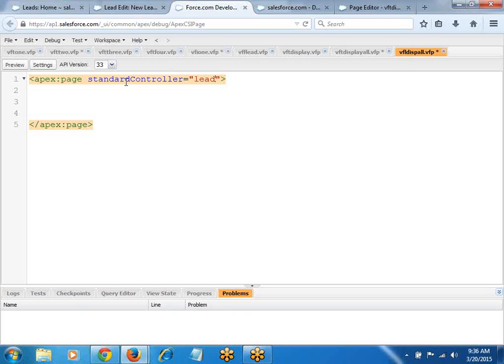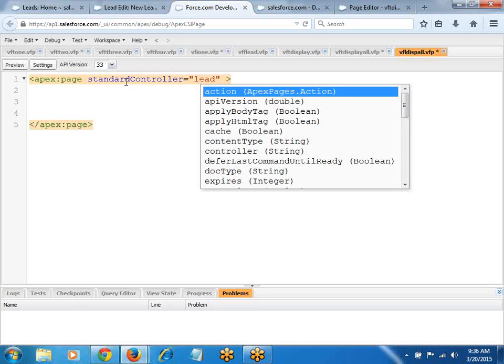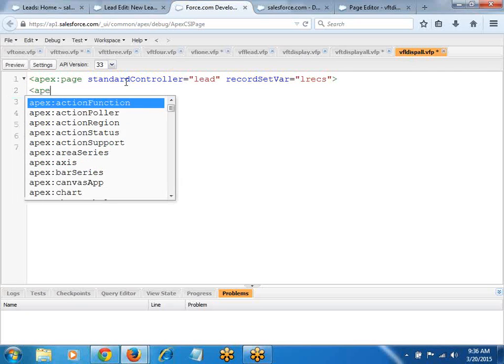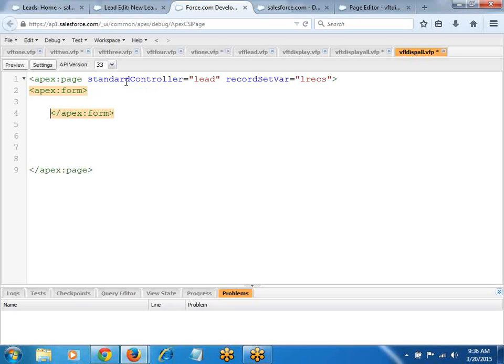Next, all the lead records should be referred to with some name. What name? Record set. I can use some name like LX, lead recs, like this. All records are referred to with the name LX temporarily. Next, take the form.